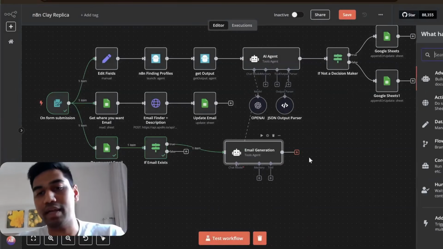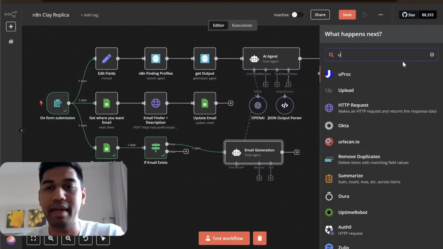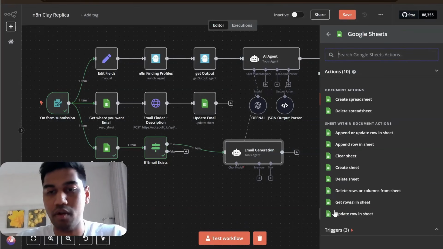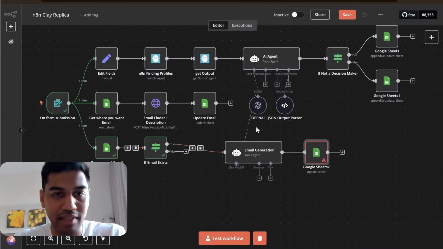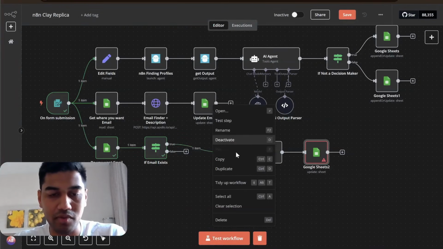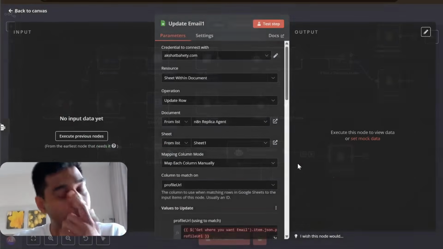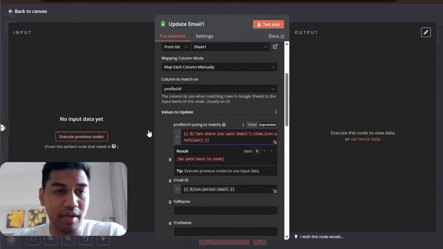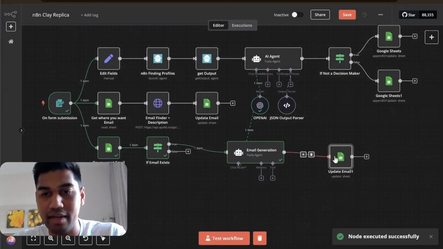Now again, obviously you can connect a Gmail node which you can send out, but I'm not going to send out any email. I'm just going to update the sheet. So again, Google Sheets, select that and select update a row in a sheet. I think we did this here, right, as an update an email. So I'm just going to duplicate this step, again just to save time, and delete this, update an email. And here we are going to technically map each column. It's going to be profile URL, but for that it needs to execute the previous nodes, because it will now, I think, go ahead and run the email also.